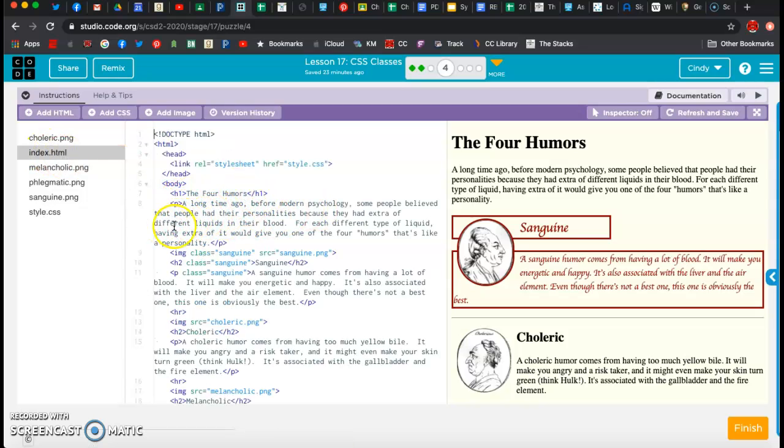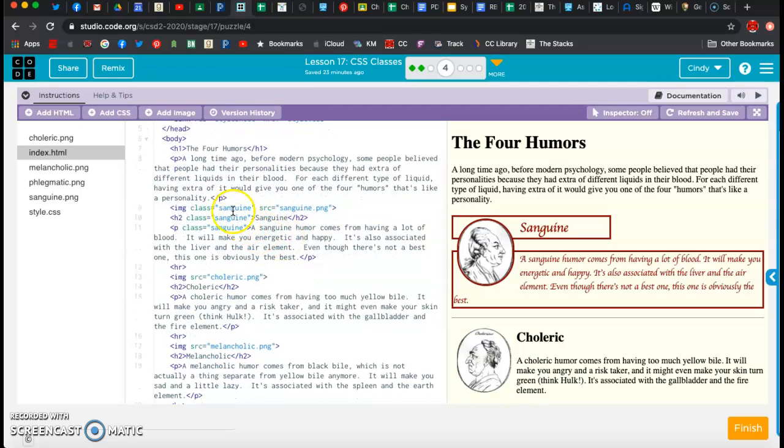So this is our heading, this is our first paragraph. All right, so in order to get sanguine wherever we want it, notice we start with our image. Class sanguine, SRC sanguine PNG. Now they did not put an alt, and I would say you should, but they didn't, so we aren't going to add anything to that. Then notice they wanted the heading. That's actually sanguine. They had to put in after heading class sanguine and then what the heading is.